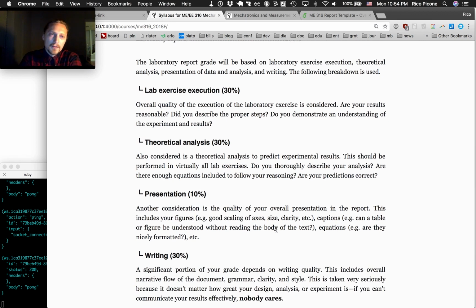Presentation 10%. So how effective your figures are at describing what was done in the lab report or in the lab exercise, the results that you got. Can you read everything well? Were good scalings chosen? Is it clear? Captions should be able to describe the entirety of the results in a sort of simplified way. So you don't necessarily need to read the entire body of the text to know what each figure means. Each figure should have a standalone description in the caption.